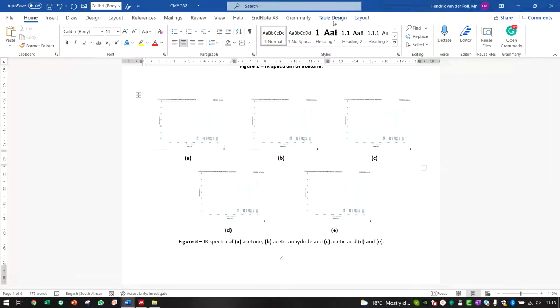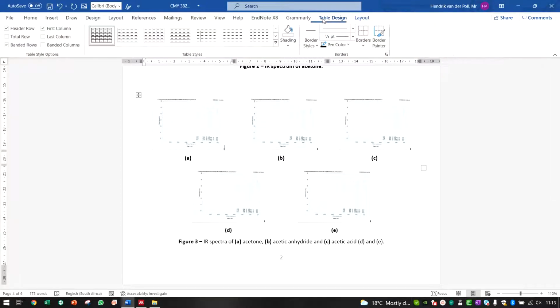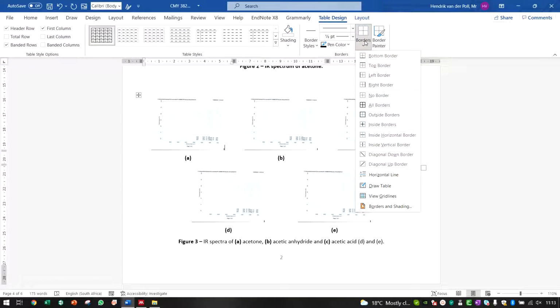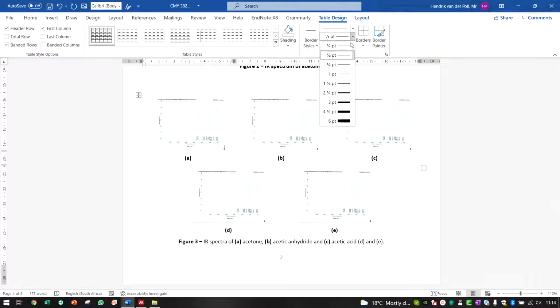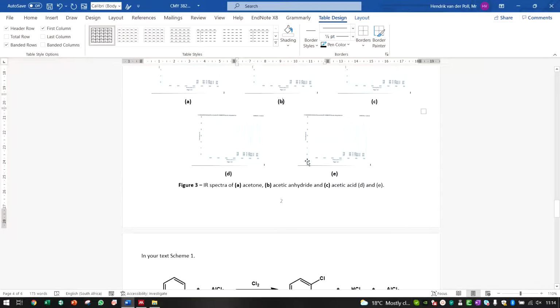Cool. So you've also learned in this video how to edit the table, how to do different border styles, how to look at the thickness. You can also change the thickness of a border of a table. Yeah, so I hope this showed you at least something.